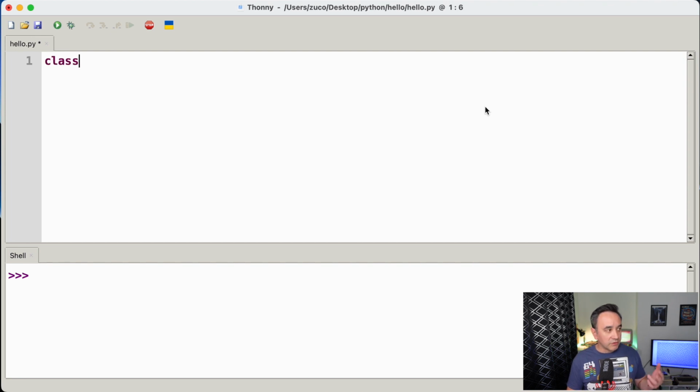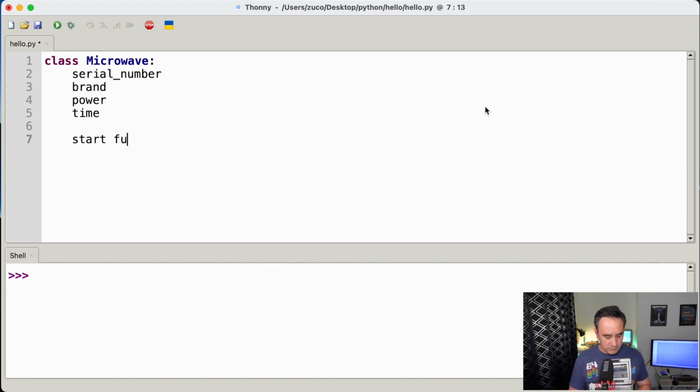The keyword is going to be class, then the name of the class, Microwave, colon. And here is going to be a block of code. So as you can see, we have an indentation. In this block of code, right now, let's write, for example, what a microwave will need. For example, a serial number, a brand. It will need power, to know what power we want to set the microwave to. It will need time, how long we want the microwave to operate at that power. And then it will have some actions, for example, start, and then a stop function.